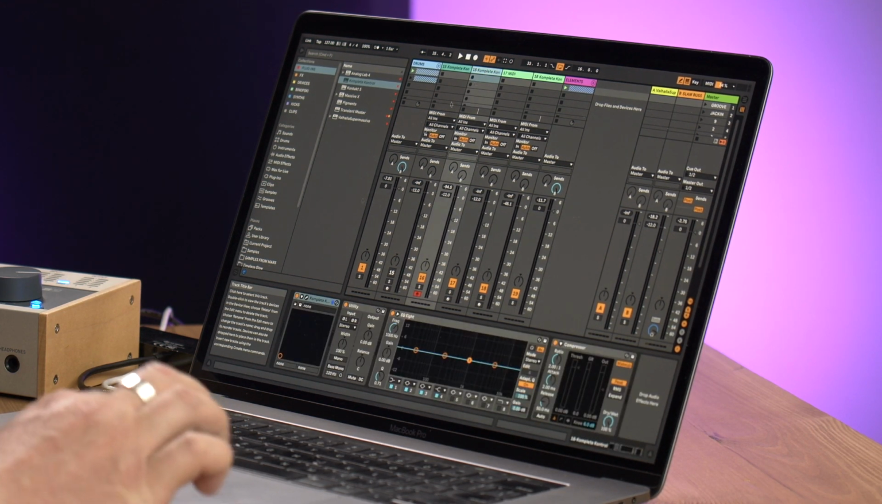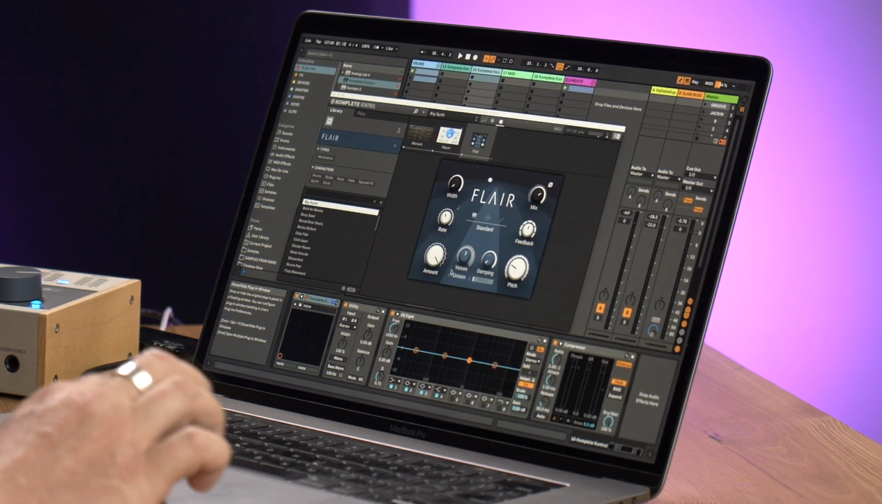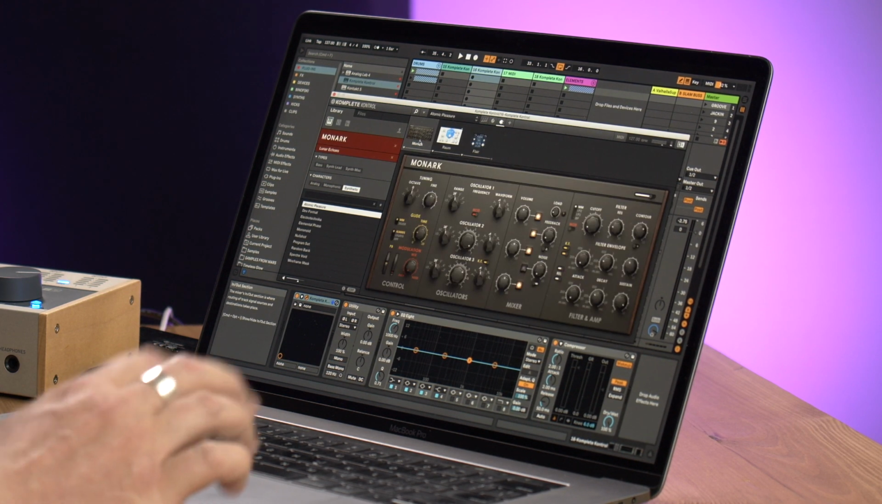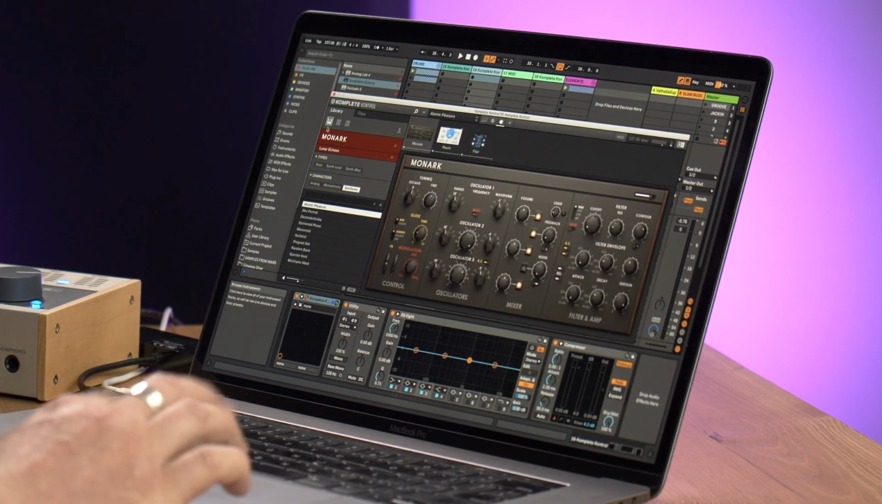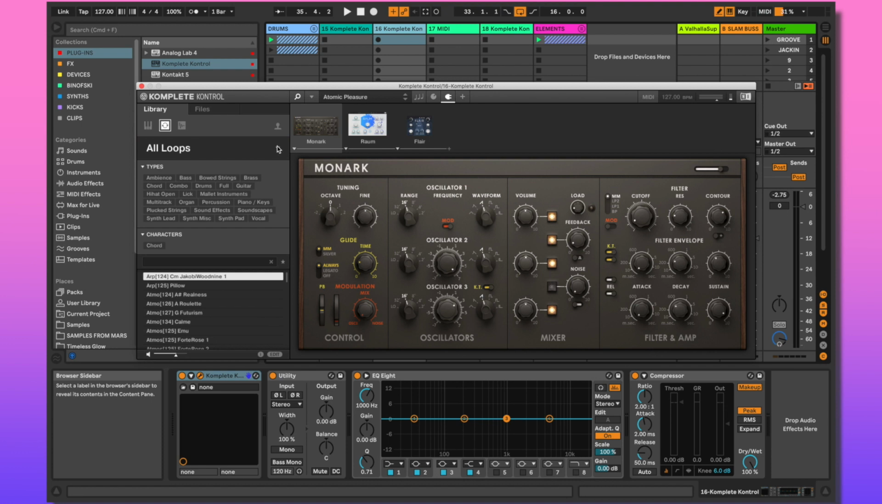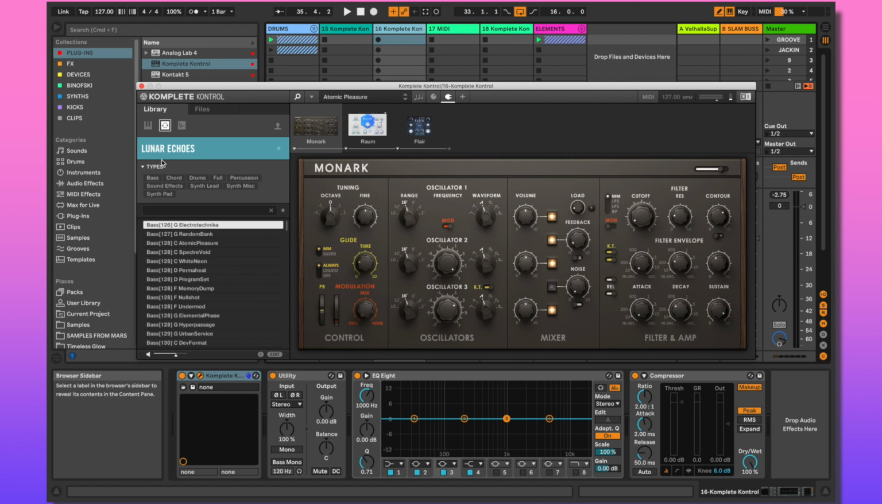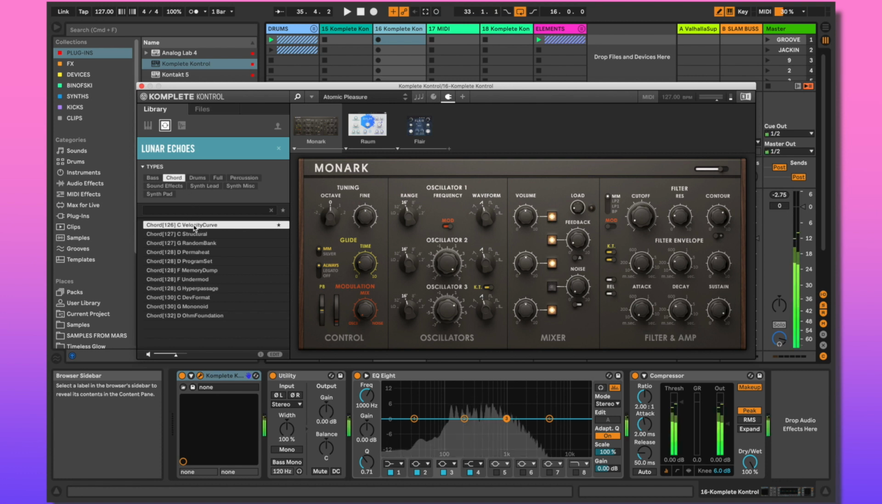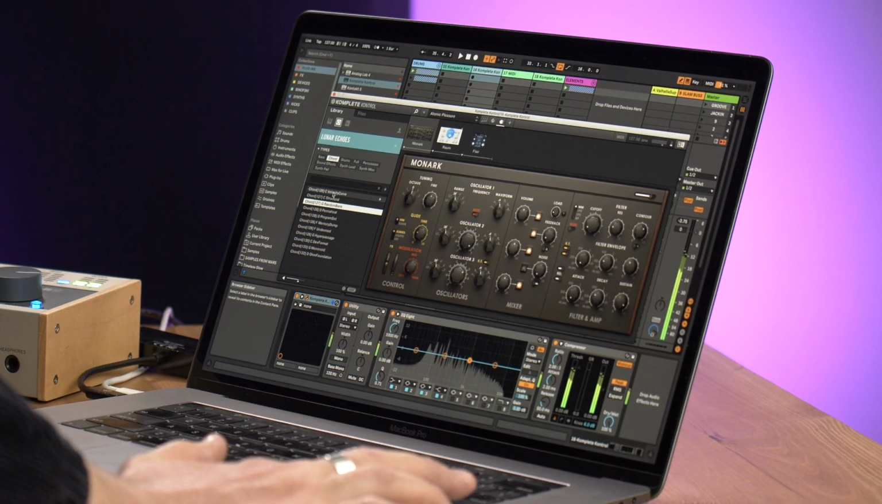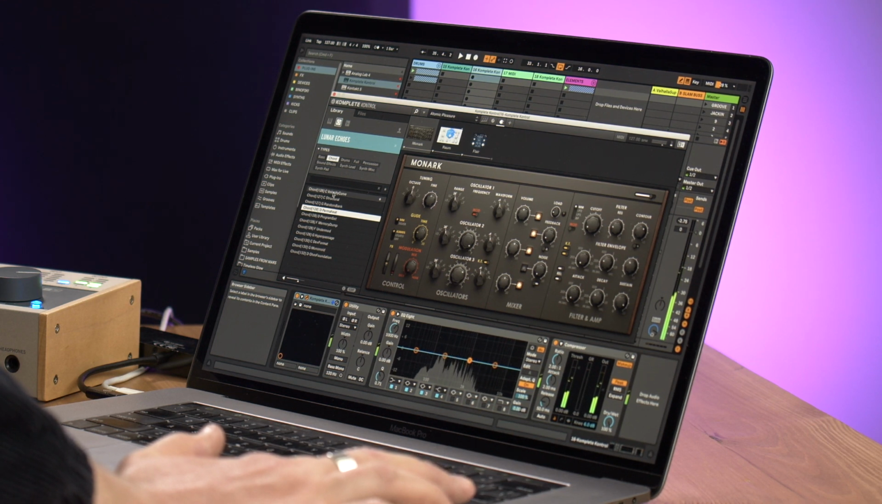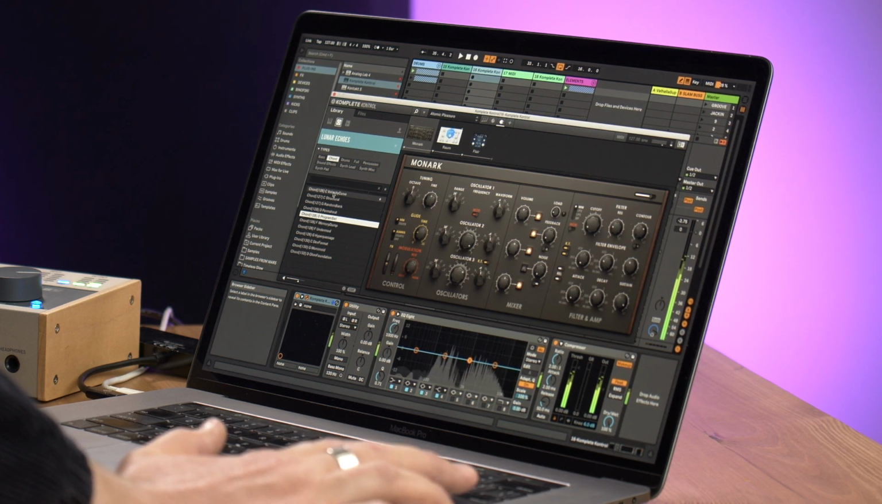So I'll go back to Complete Control and let's have a look at loading some loops. So we already had a look at some, but let's have a look at some other loops that we've got from Lunar Echoes. So we'll go here, Lunar Echoes. Again, let's try out a different category. Let's go chord and take a listen. So texturally, they're quite complex and they sound really deep.